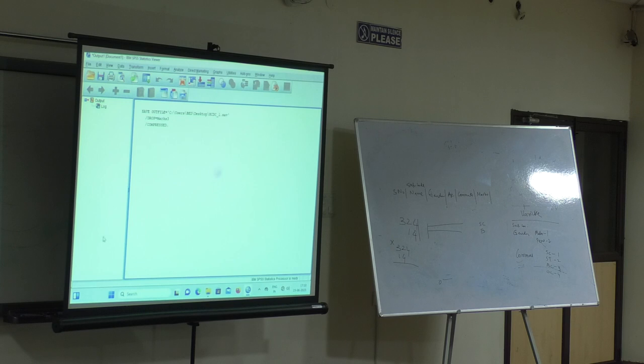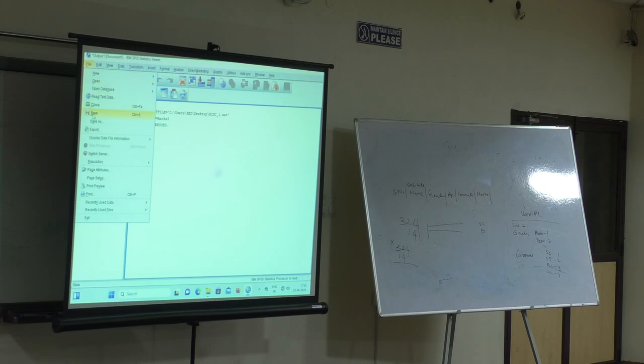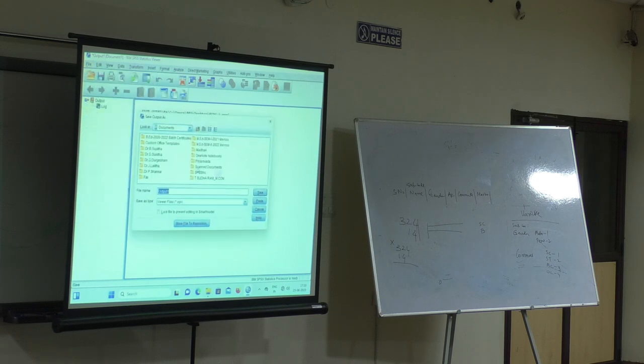Now we also need to save this output file. This output file should also be saved. So I'll also save this output file. Where should I save? I'll save at the same place on the desktop. Now, what is the file extension of this output file?